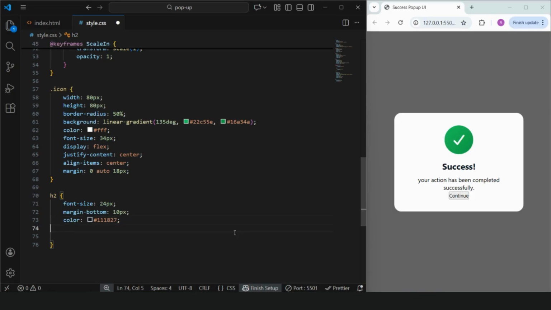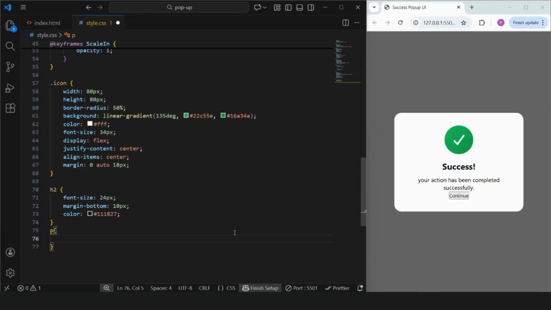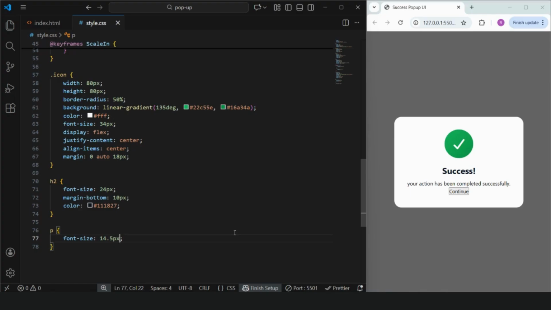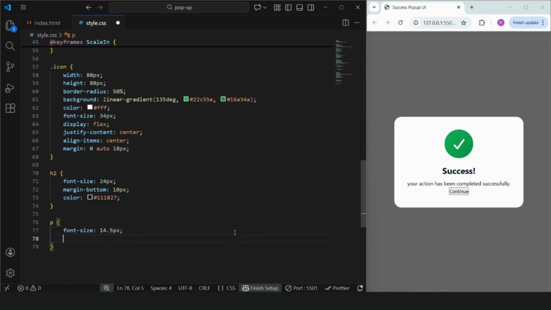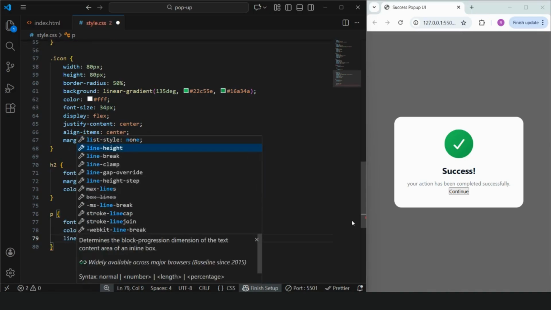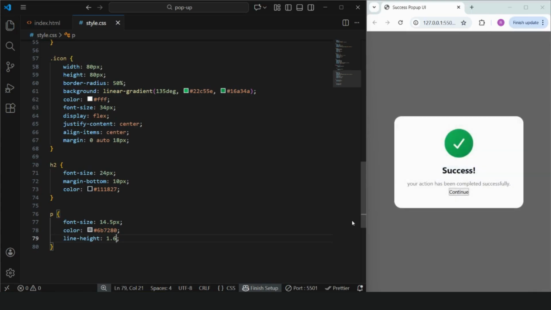Next, I'll style the description. So let's write the p tag. For this, I'll add font size. Font size will be 14.5 pixels. This keeps the text smaller but easy to read. After that, we will add color hash 6B7280. It gives a soft gray color so it doesn't look too bold. After that, we will add line height of 1.6. It increases space between lines, making the text more readable.